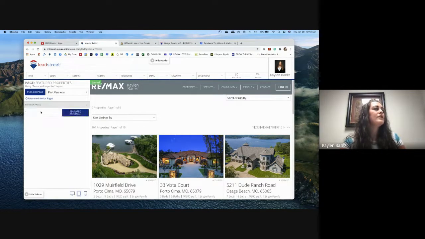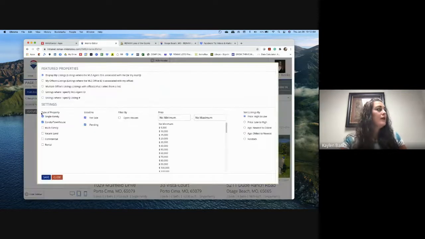And then if you go to interior pages, you're going to get this button called featured settings. This is what you want to click on to determine how Leadstreet is going to pull your featured properties in, or how you want it to pull your featured properties in. So it gives you a couple different options. You can do display my listings. You can do my office listings, multiple office listings, or just any of these last two as well. So it's up to you on your preference.